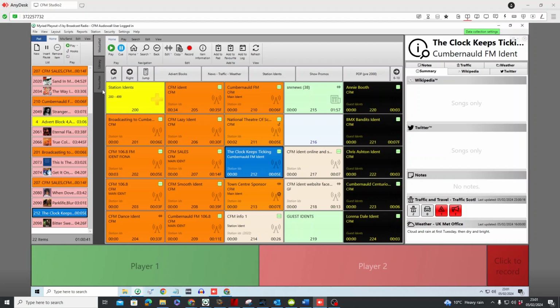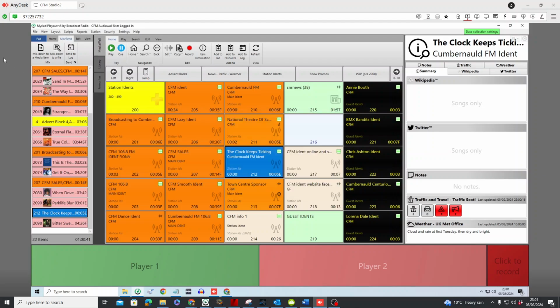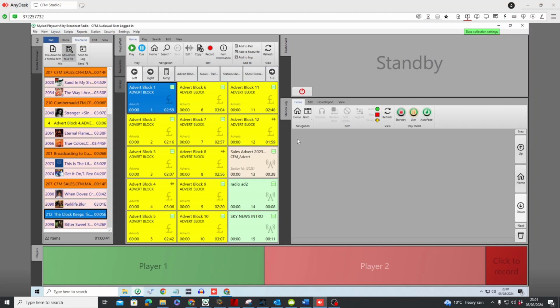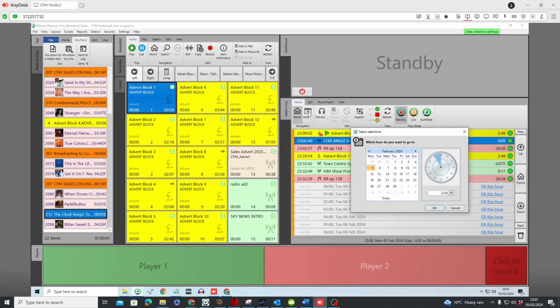Now we want to send this to the log. So what we can do is go mix send to log. It will ask us for a time. Or what we do, the right way to do it, is go to default with pad. We will show the auto log. Go to the go to window, and it will show up the clock.